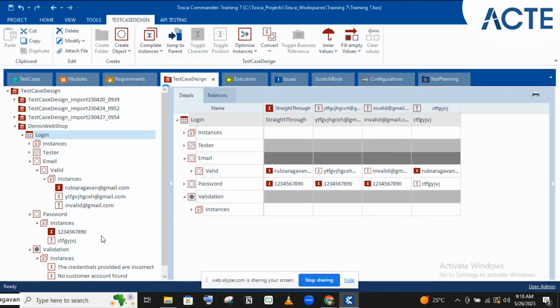So we can directly use this straight through instance for our smoke testing, where we will be doing the high level testing, because straight through instances will be used for this high level testing. So we can directly use this instance for sanity testing.